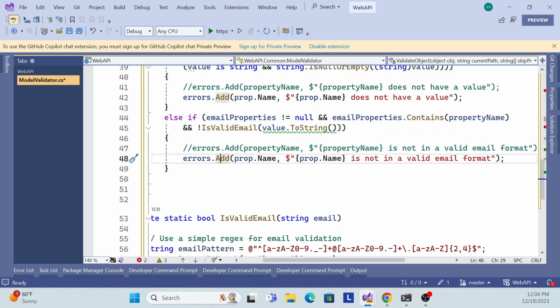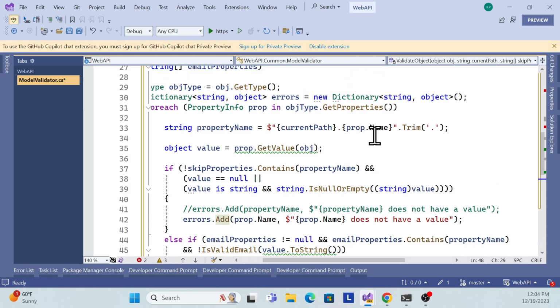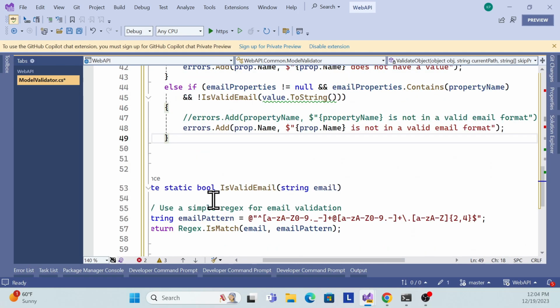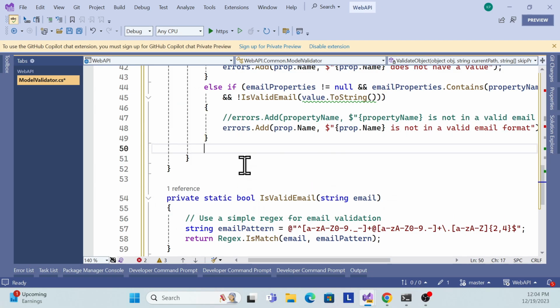Now what is the third condition? If it is a simple top-level object, it will be handled. But think about it: if we have a nested object, then it will not be handled over here, right? So how can we do that? This is where the recursive method comes into the picture. I need to create that recursive method over here. It's very simple.